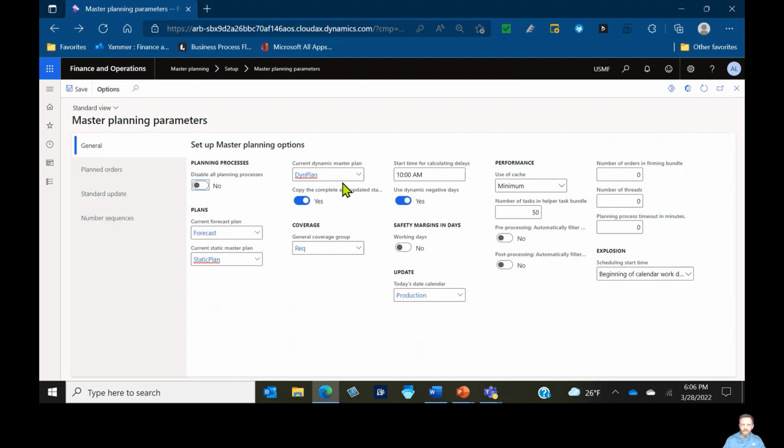So we do have the ability to run both. There are a lot of implementations where you might have one plan that is both the static and dynamic. That is an allowed setup. Could be recommended for simplicity's sake if you don't have a lot of complex planning needs and you don't want to confuse people. Then you could have the same plan being a single plan.